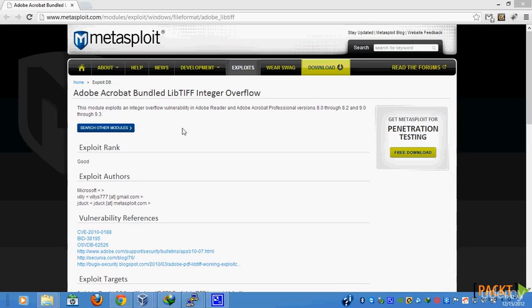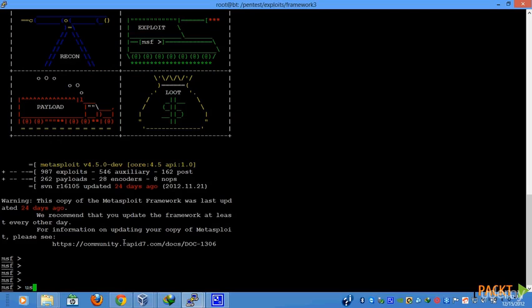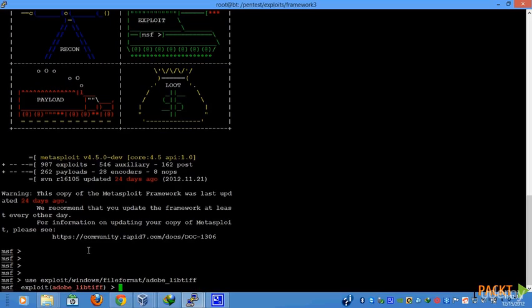We can see this vulnerability is affecting a large number of versions. Hence, it can be a good option in order to penetrate our target. So let's first move to our console. We'll first be setting up the exploit module. The exploit module is a file format vulnerability. Hence, we have changed our directory to Windows/file format, selecting the libtiff vulnerability.